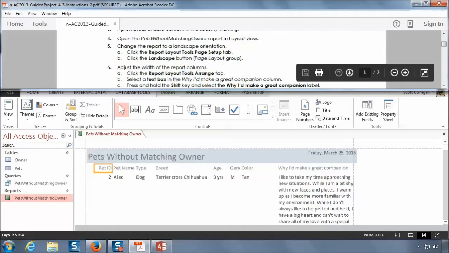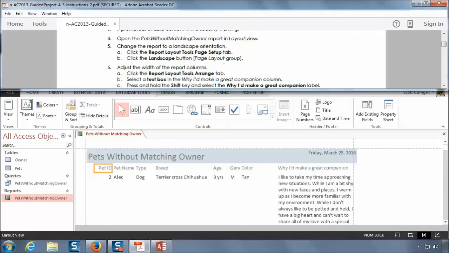This is going to be kind of Microsoft Word-like. We're going to start switching the way that the page is set up. We want to change it so that instead of being in the up and down portrait kind of way that you normally print things, we want it to print side to side in landscape view.